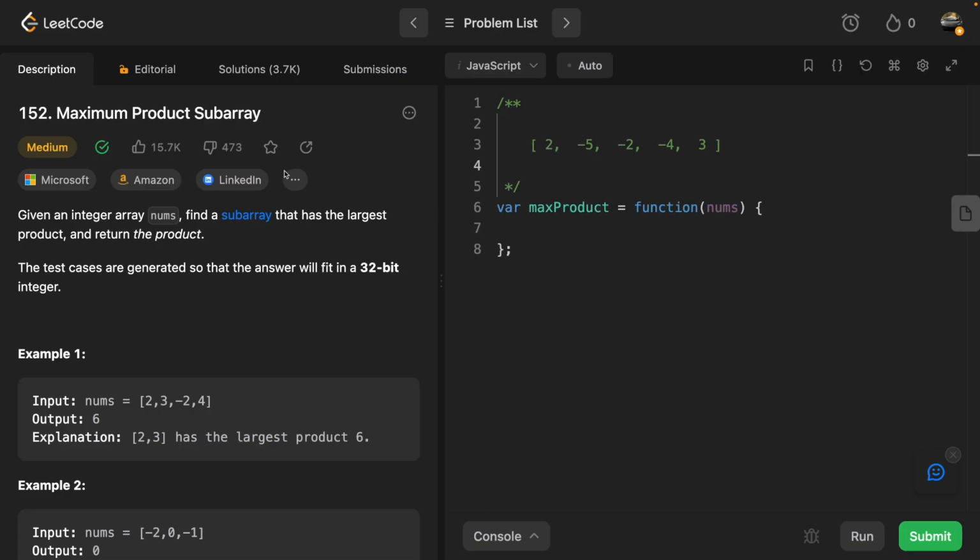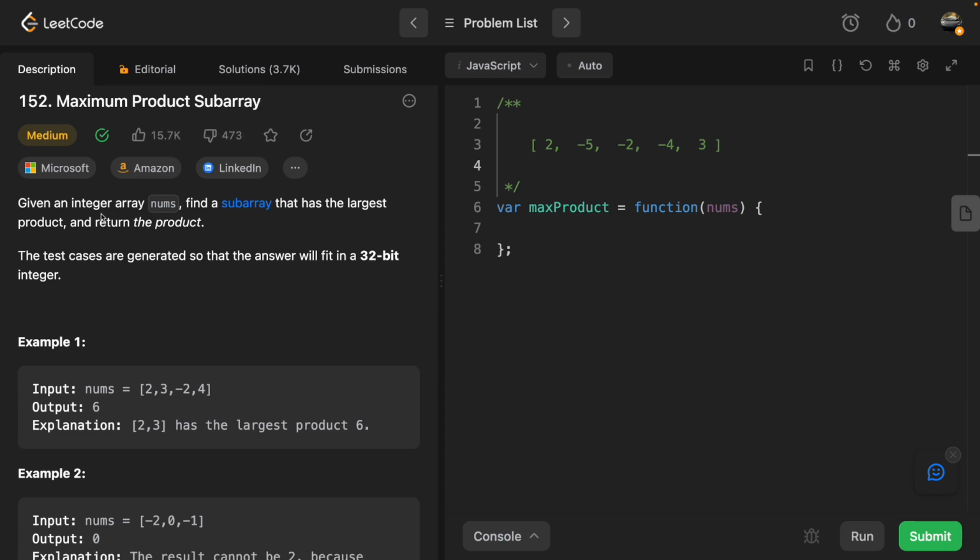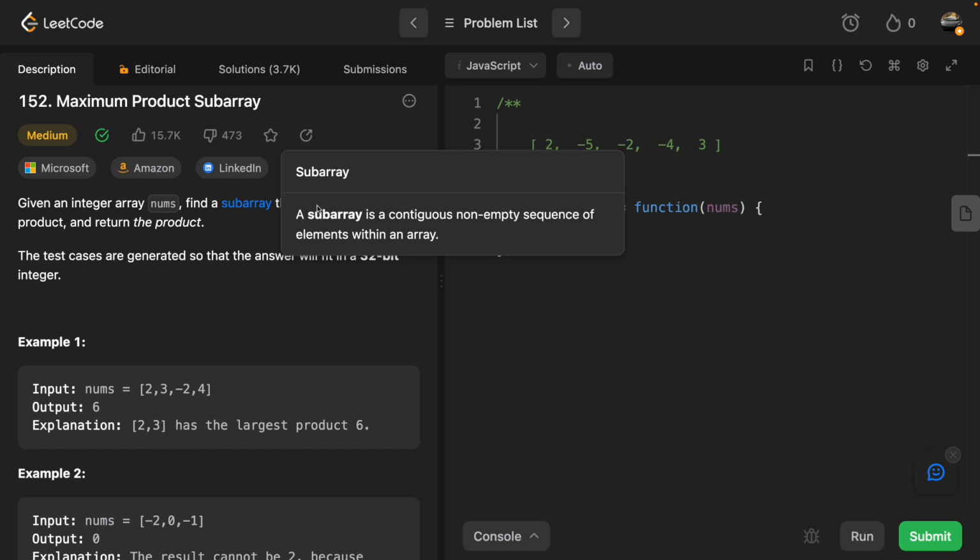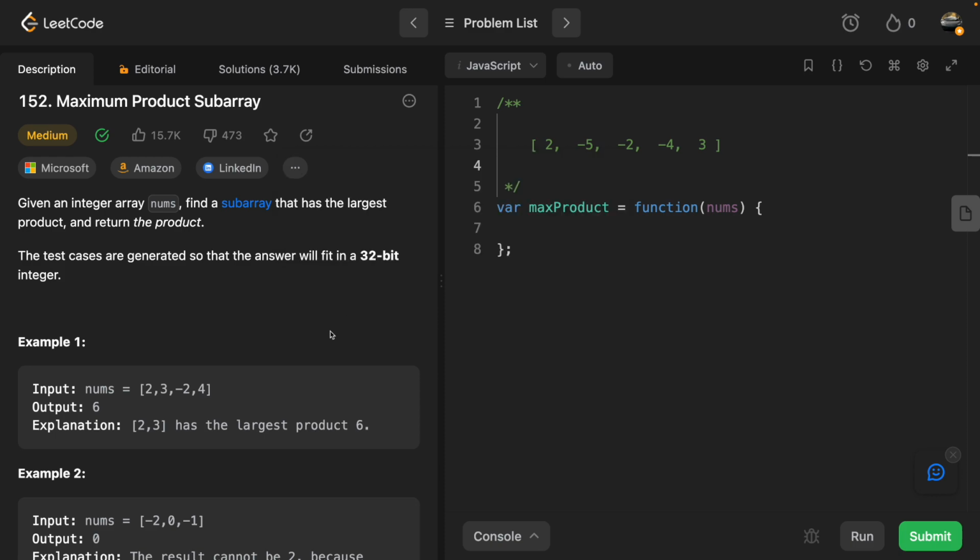Hello everyone, welcome back. Today we will be solving one LeetCode question, maximum product subarray. Given an integer array nums, find a subarray that has the largest product and return the product. Subarray is a contiguous, non-empty sequence of the elements within the array. Let's take a look at the example.